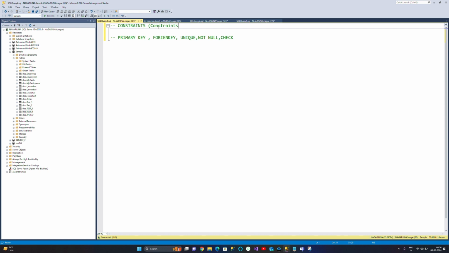So constraints are used to specify any condition or any rule for the data in a table. Constraints are used to specify the rule for the data in any table.